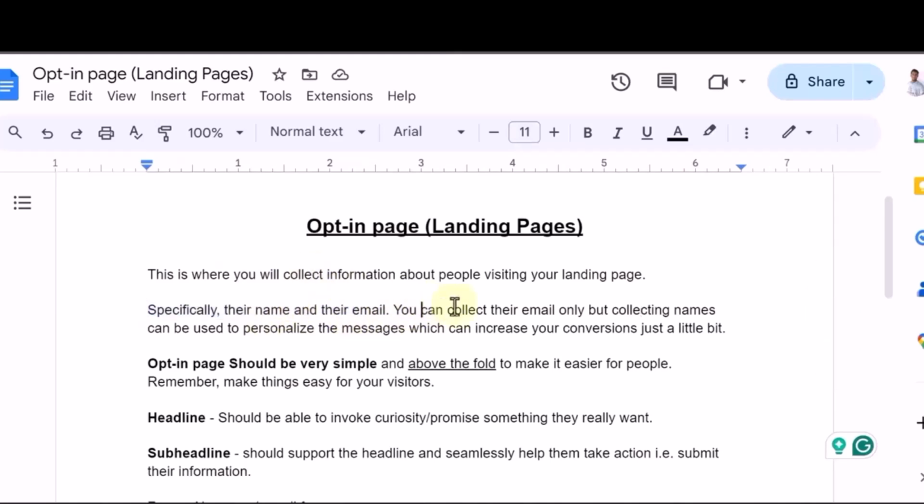By the way, you can just collect their email, but collecting names as well can be used to personalize the messages, which can increase your conversions just a little bit. So instead of just a random "hey," I can personalize it like, "Hey, John," with their first name, whatever name they put in our opt-in form.